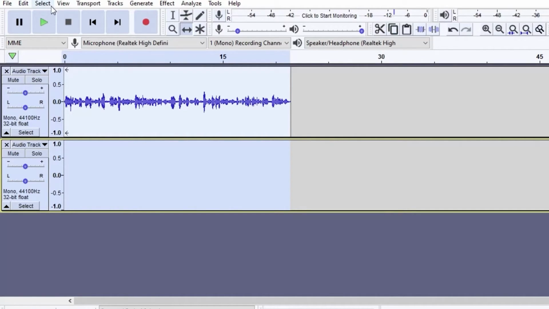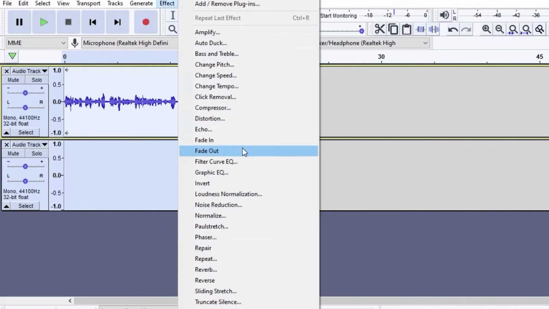Okay, after that, let's go to effects and let me show you how you can add different effects to your audio. For example, I go ahead and go to effect. Now when you select effect, you can see there are a bunch of effects that you can add. You can amplify, there is bass and treble, change pitch, change speed, change tempo, click removal, fade in, fade out, echo, repair. There are a whole bunch of cool features given in Audacity.